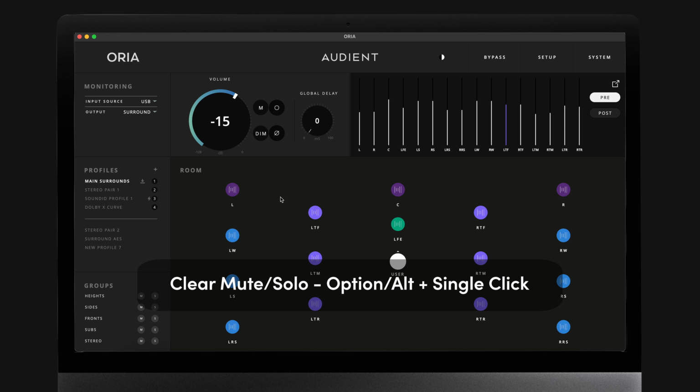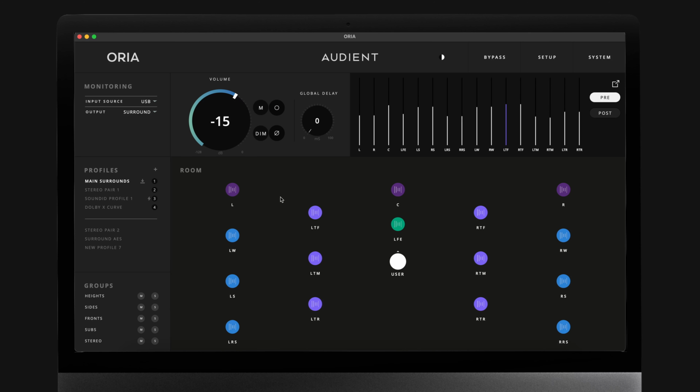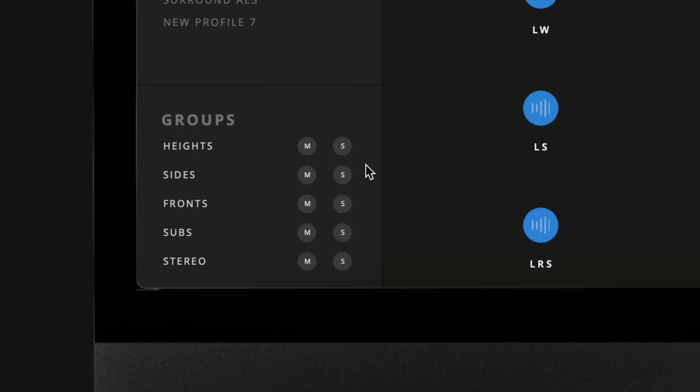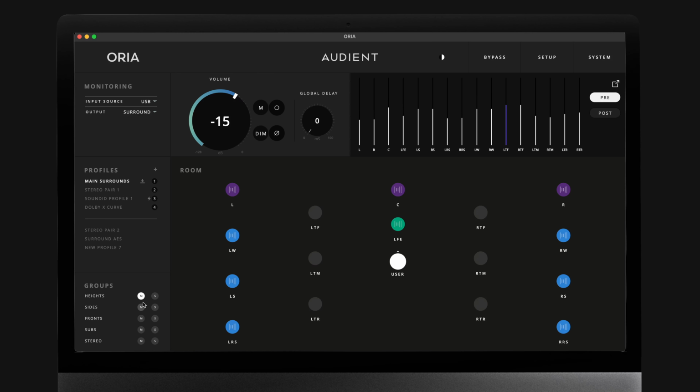To the left of the room panel, you will find the Groups panel. As you can see, color coding allows you to quickly identify a group of speakers, and these are organized by their position in the room. These groups are the front speakers, surrounds, subwoofer or LFE, and the height channels. When a group is muted, the speaker icons within that group will become grey in the room panel to denote that these speakers have been muted.